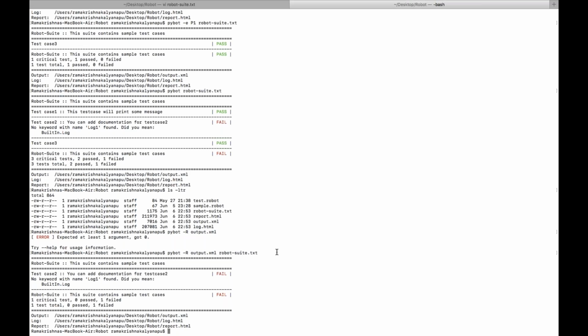So it will be like pybot hyphen t on the failed test case, and pybot hyphen i on the specific failed test case tag. Okay, so similar thing it will execute inside. Okay, so this is like a simpler method if you want to execute the failures.